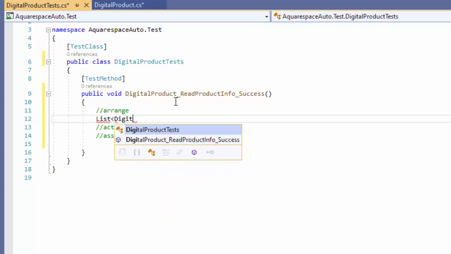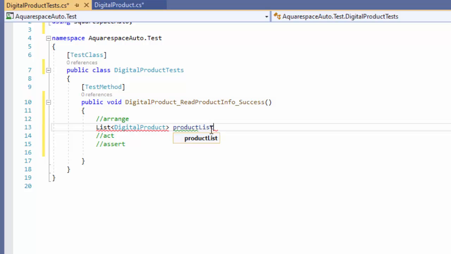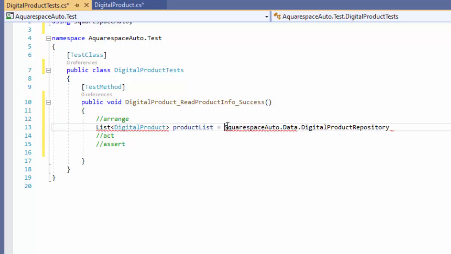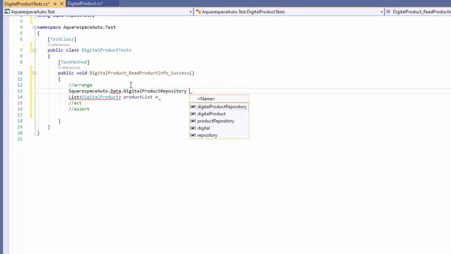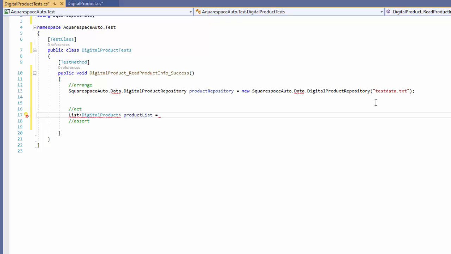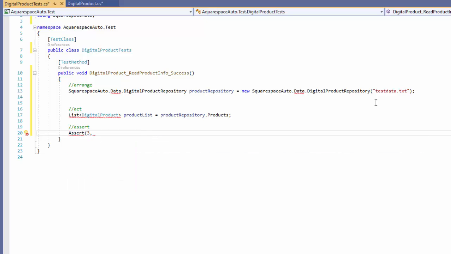And we're going to create a list of digital products. And we're going to fetch that list using some sort of repository, which should be in the Squarespace auto. Maybe it should be in something called data, digital product repository. We should probably create that first. And we're going to send that the file name, which is our test data that we looked at in Excel. And then under Act, we're going to read the product list from that. And here we're going to assert that we have read 3 products.